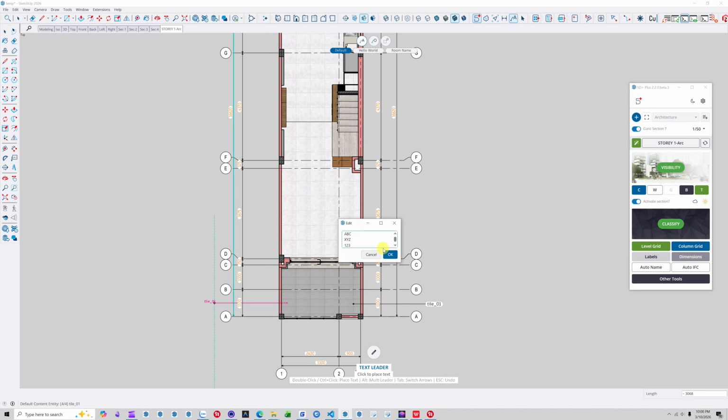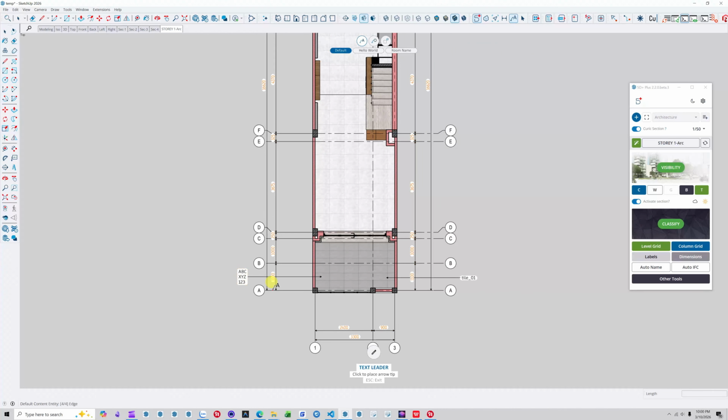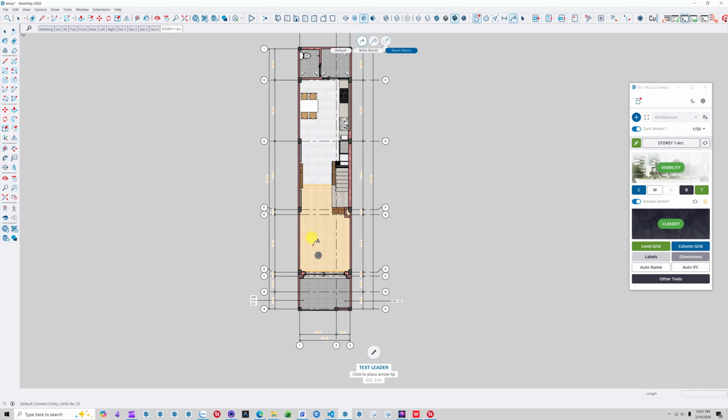If you press Control, it will go to a new line, for example, 123. Pressing Enter will go to a new line, but Control plus Enter will finish the command. So now you have a text note like this.